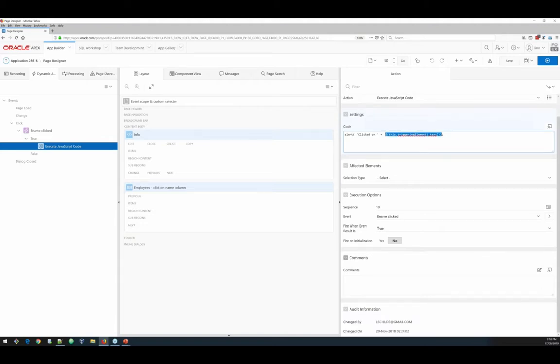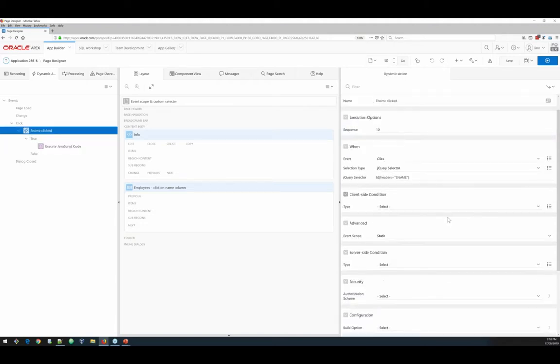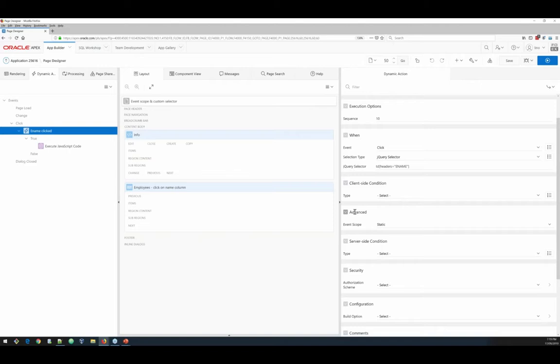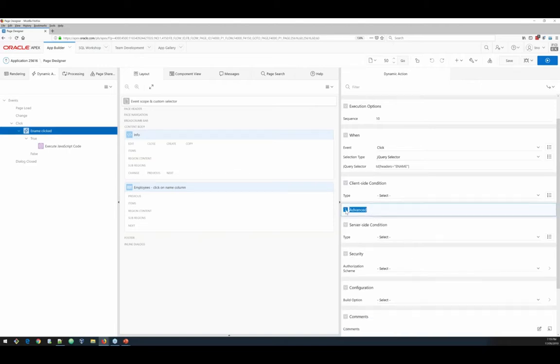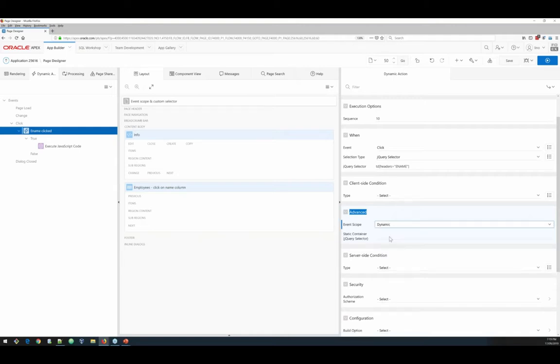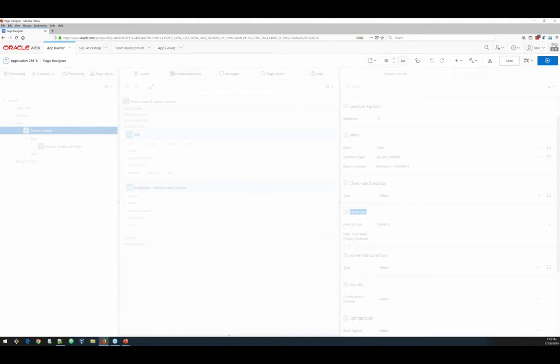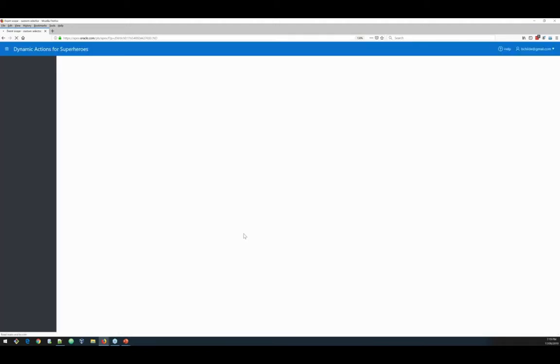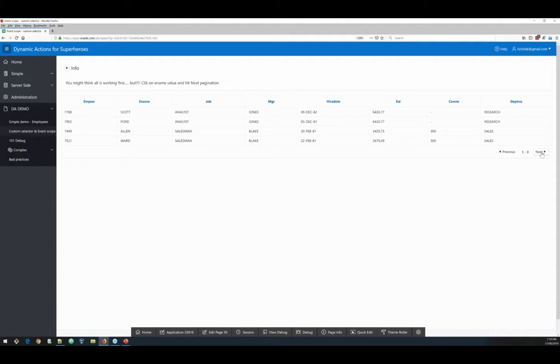Why doesn't this work? If we go back and look a little more carefully, there's an advanced setting for the event scope, which you can set to static, dynamic, or once. It was static, and once usually gives you that problem. If we do dynamic and run the page again, now your event listener will be more capable of listening, even for partial page refreshes. So if I do Scott, it's going to trigger. I'll go previous again, and now King is going to give me the results.